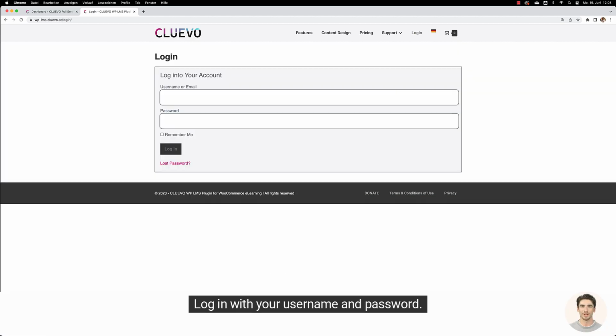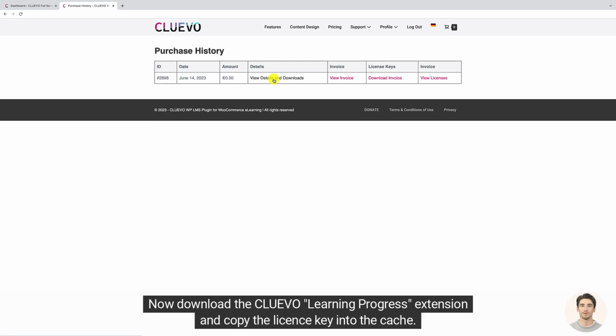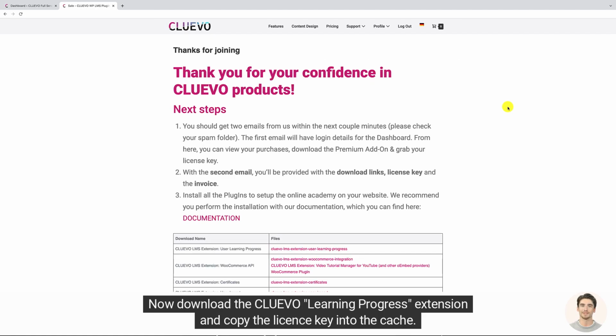Log in with your username and password. Go to the purchase history. Now download the Cluvo Learning Progress extension and copy the license key into the cache.